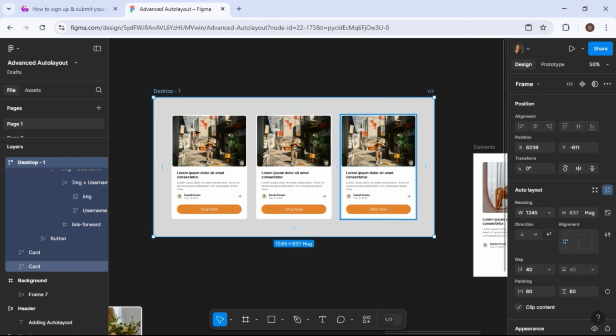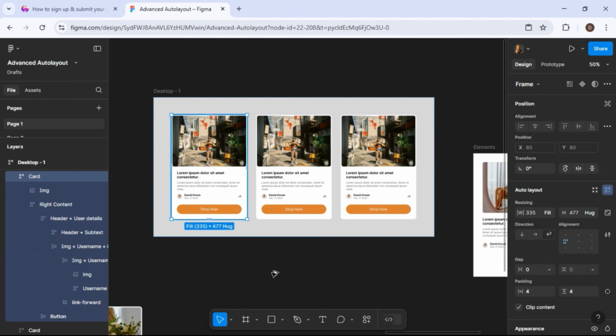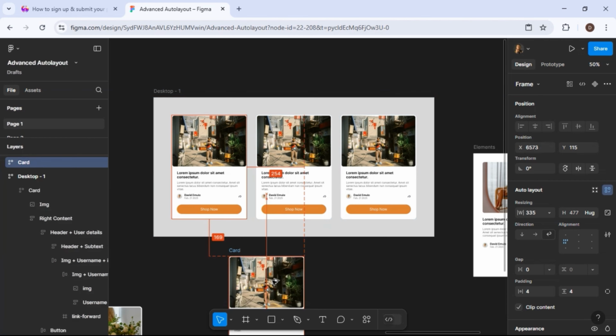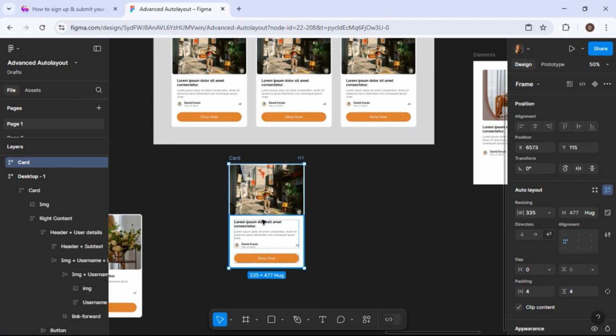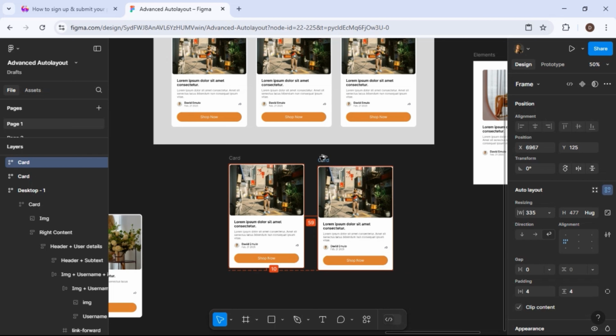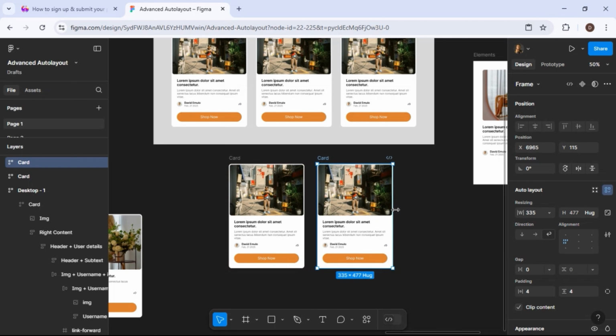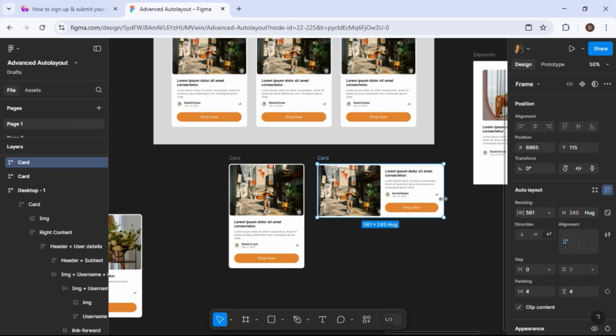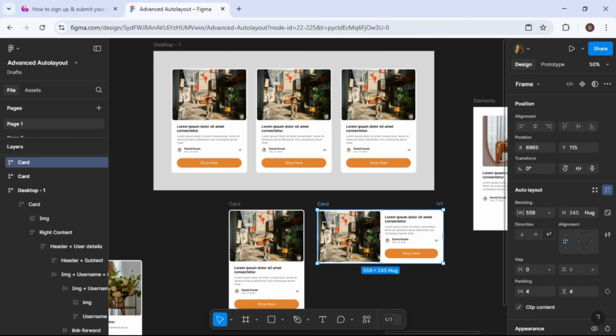You see that we now have different variants of this same card. Let me bring it out. We now have different variants. We have this one, and once we duplicate it, we can now have another variant of this same component. So that's one good thing about creating your layout this way.